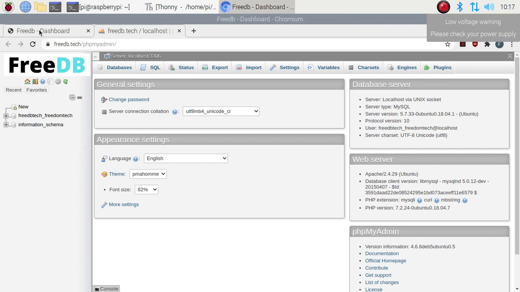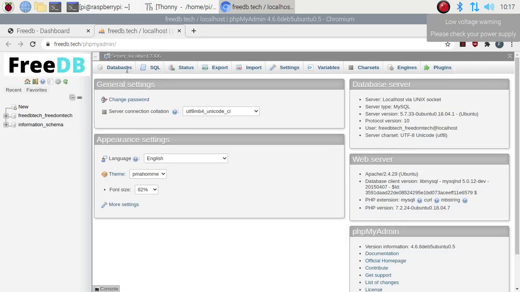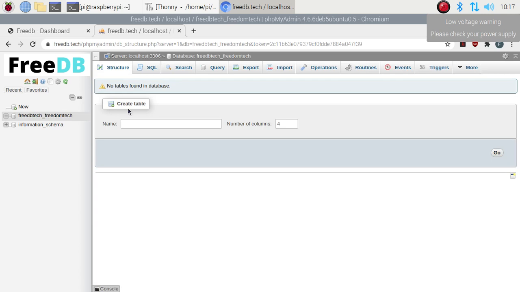So you need to mention this username and this password for going inside the phpmyadmin. Remember one thing, you need this username and password to log in. Okay friends, so I have logged in to our phpmyadmin, and here is our database, freedb tag freedom tag, and right now there is no table. So we are going to create the table using our Python script.